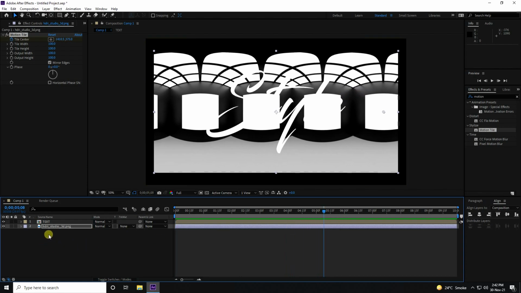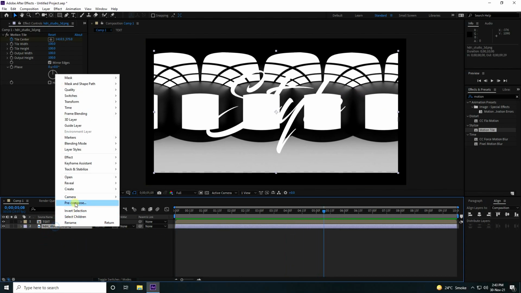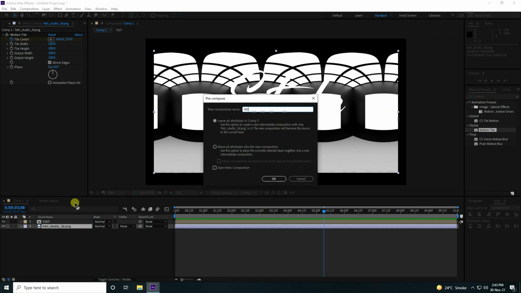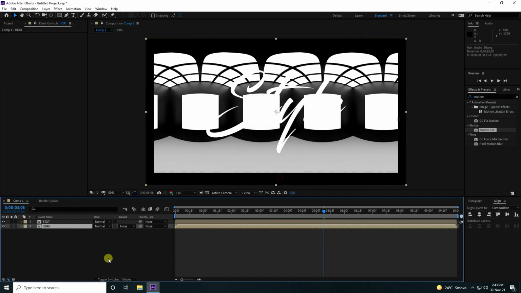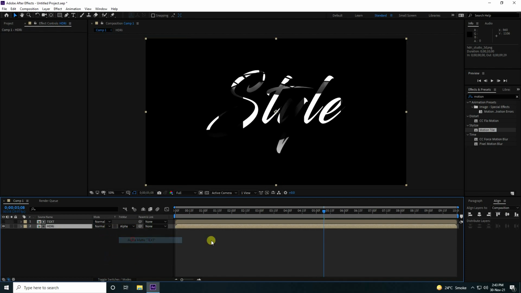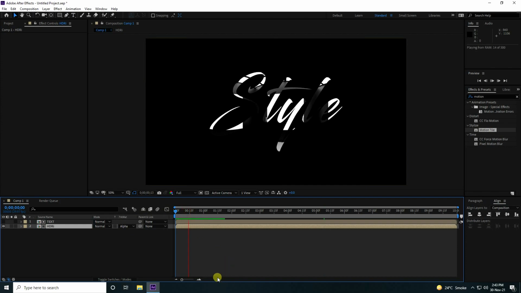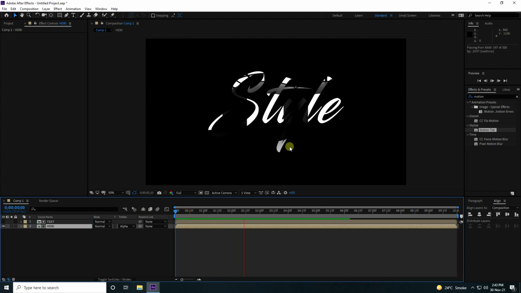Now this time pre-comp the HDRI, with move all attributes checked, and press OK. Then on the layer, use alpha matte. Go back and play. See, that's simple, right?